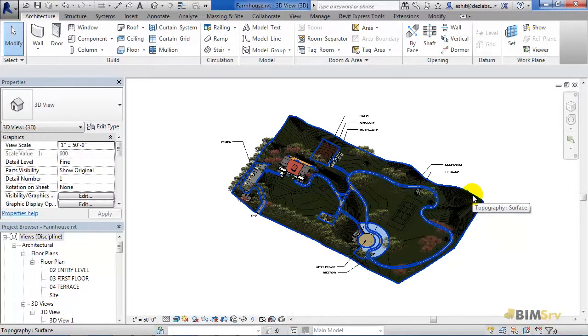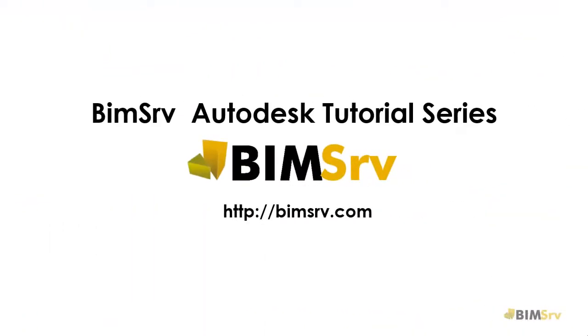So using these similar methods we can export DWF files from both AutoCAD and Revit. In the next tutorial I shall be showing you how to use this exported file in Autodesk Design Review for markups.